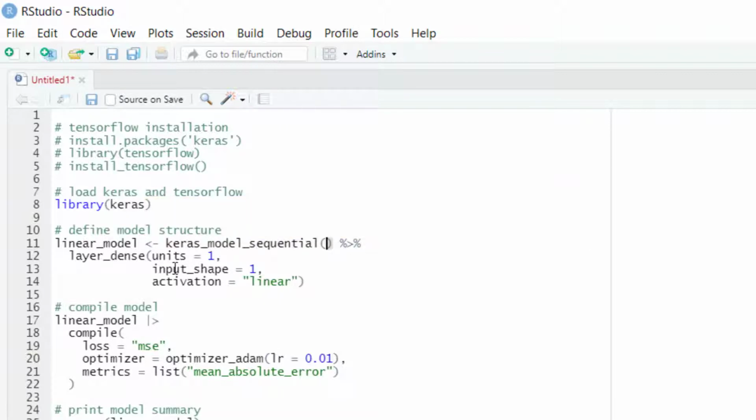The input_shape argument here refers to the number of predictors that will be used in this regression. As I'm going to fit a simple linear regression, then we only have one predictor. Okay, the next step would be to compile the model. So we pipe the linear_model object into the compile function.